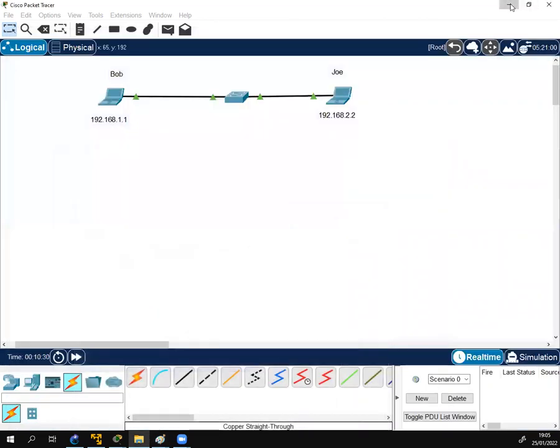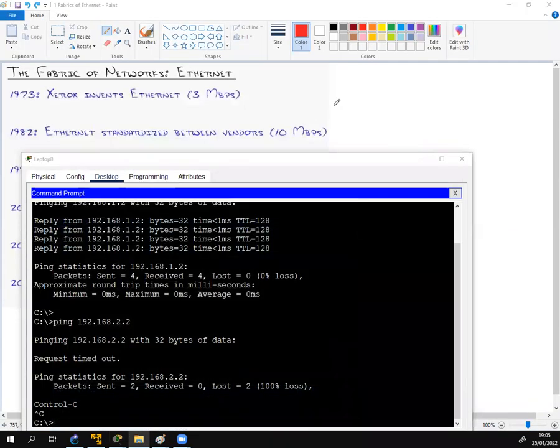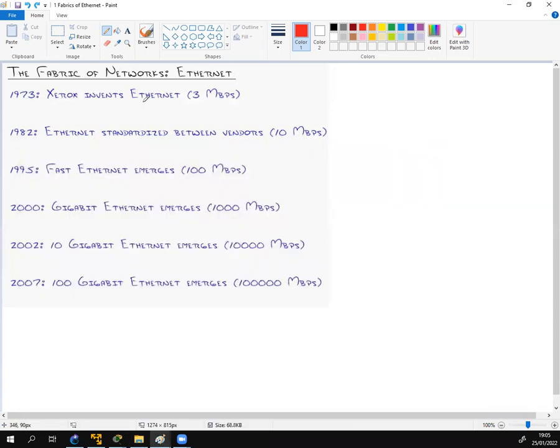Okay, now a quick history about Ethernet. You're not going to get this in the exam, but it's good to know the chronological order in terms of the dates. Xerox, the photocopying, scanning, printing crowd, developed Ethernet back in 1973, and at that time it had a speed of 3 megabits per second. Remember, networking speed is usually measured in bits per second. Some other companies jumped on board, such as IBM and Intel, and it became standardized.